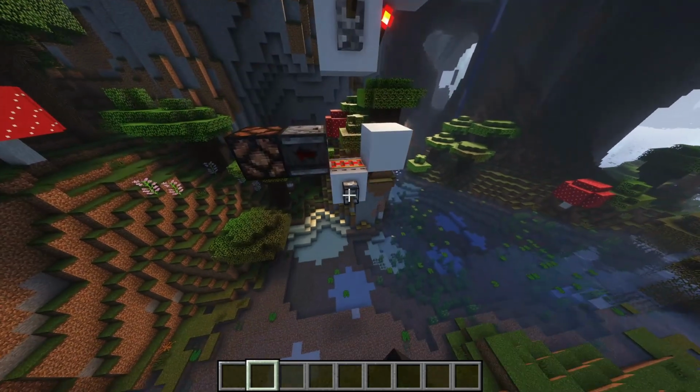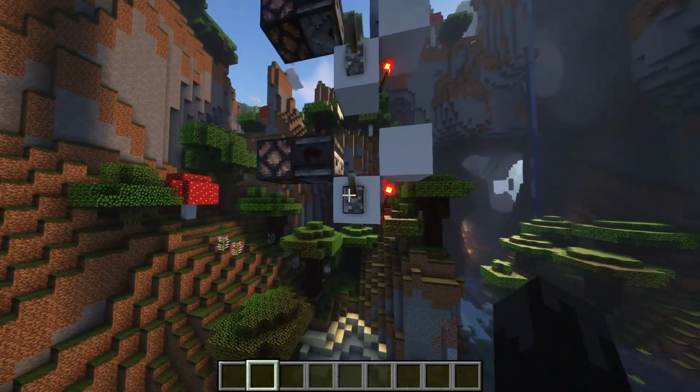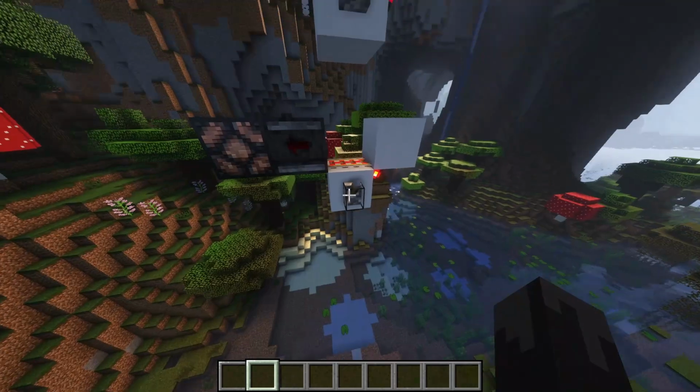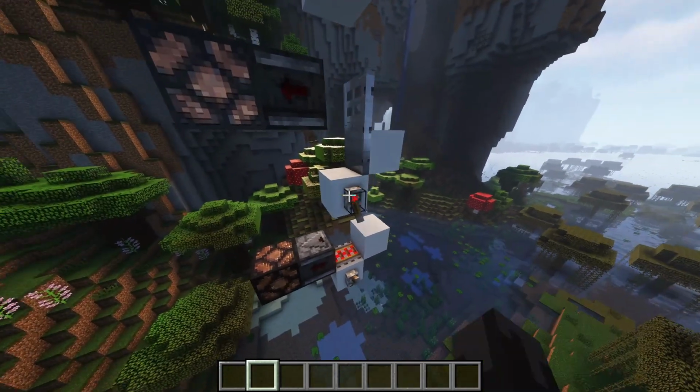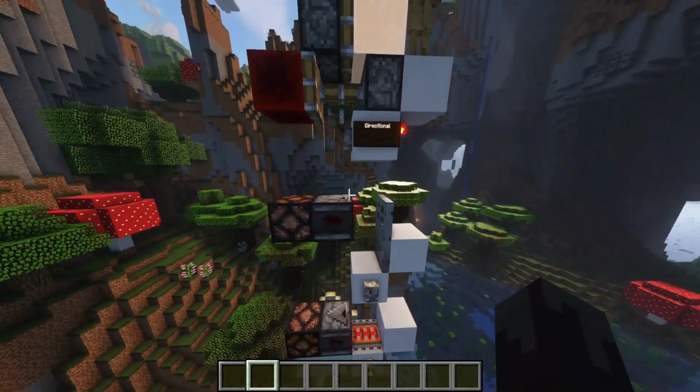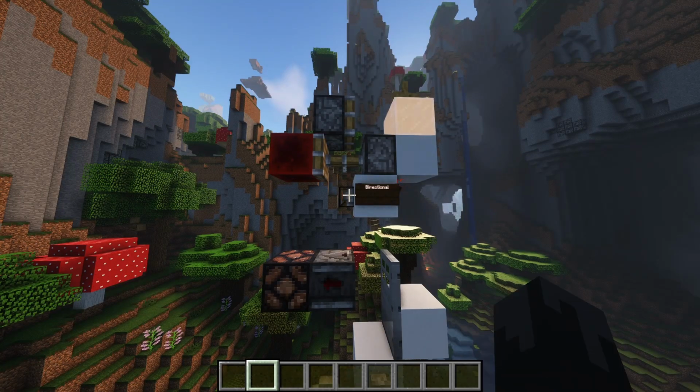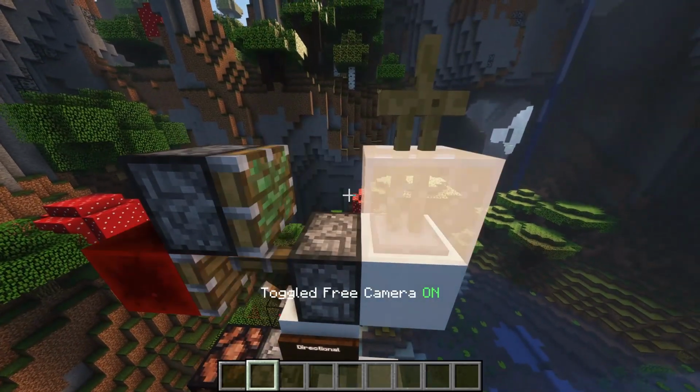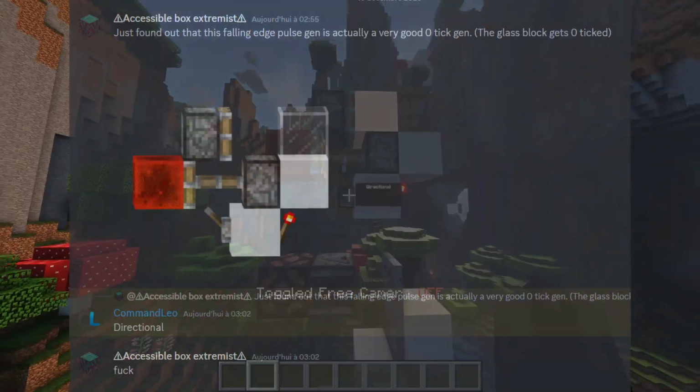Next up, we have a falling edge monostable. So it does the same thing as the first monostable, but it instead sends a pulse when you stop powering it. It's super small and silent. It can replace the alternative piston observer and save space in a bunch of scenarios.